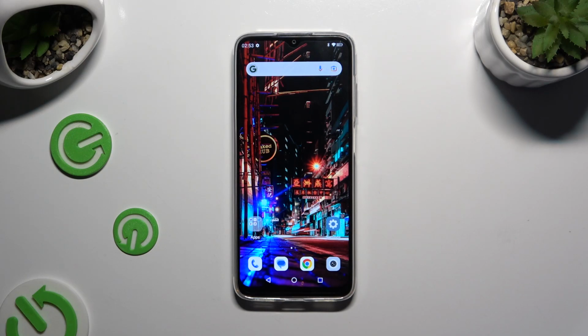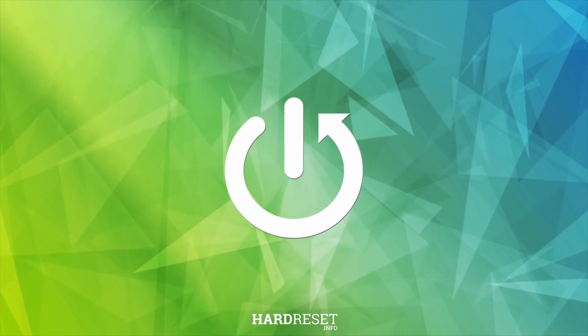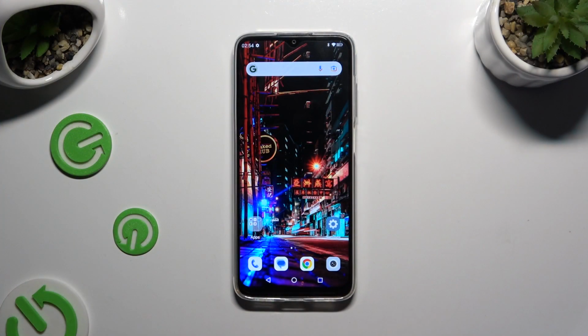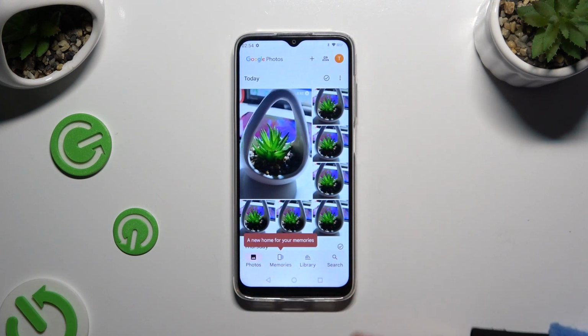In front of me is CUBOT X70 and today I would like to show you how you can select and delete multiple photos at once. Begin by opening Photos app and clicking on Photos or Library at the bottom.